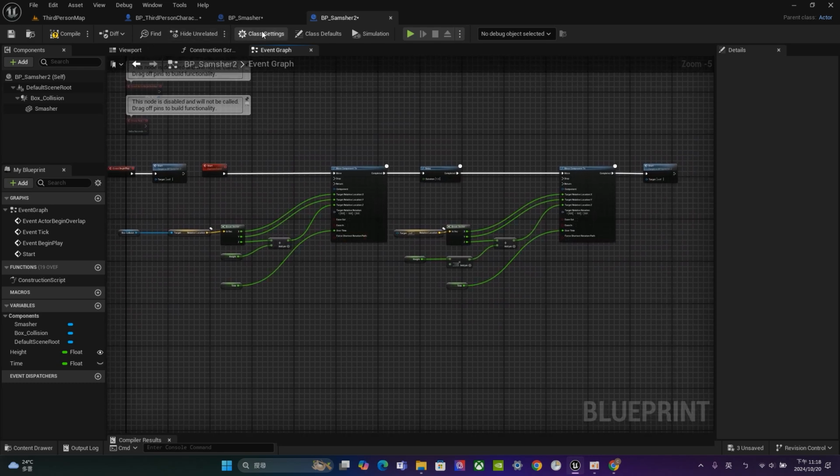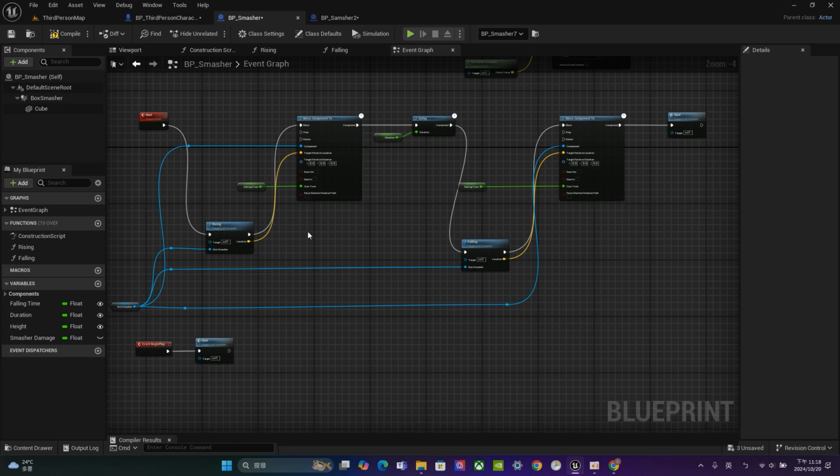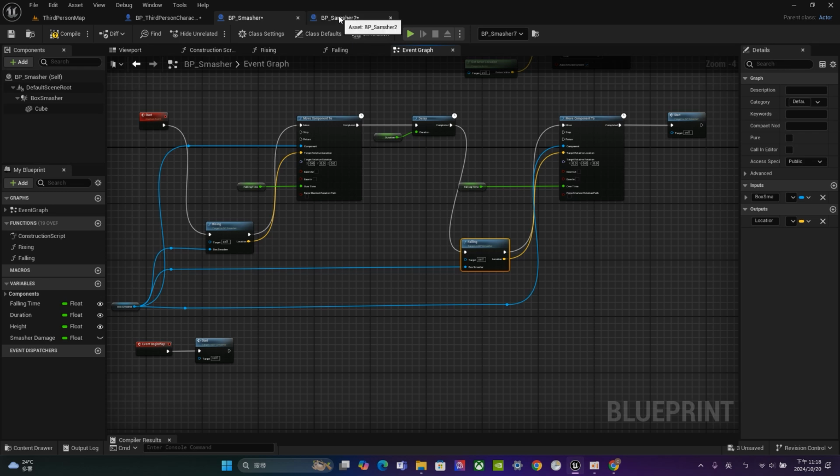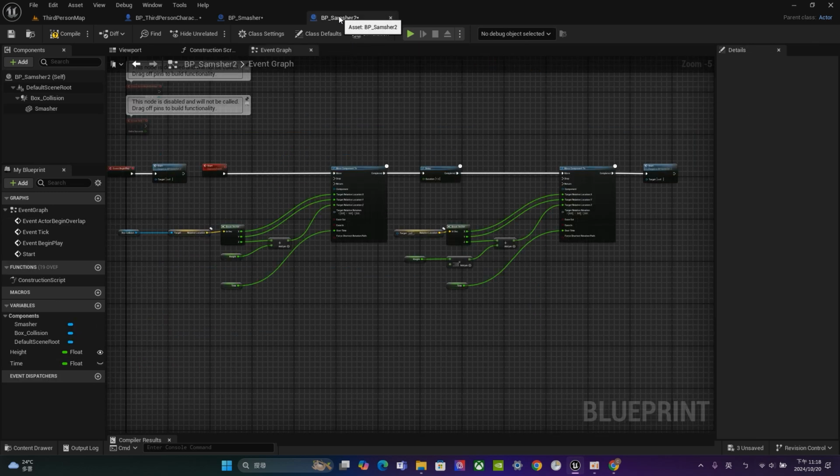But if you take a look at my script, it looks a little bit different. All the rest is the same, but the major difference is here. For rising and falling, we don't have this component. So where does it come from? Actually, it's a customized component. It's not made by ourselves.